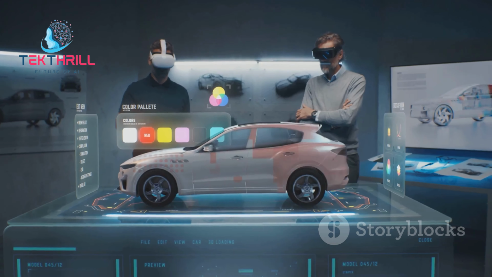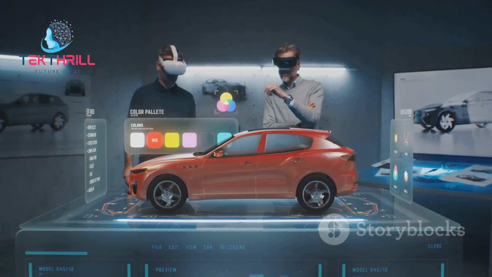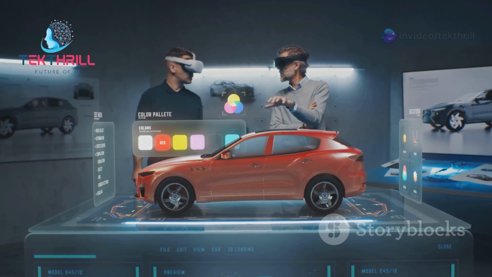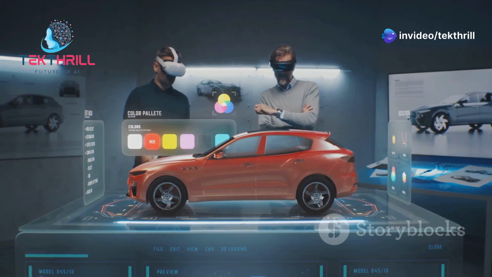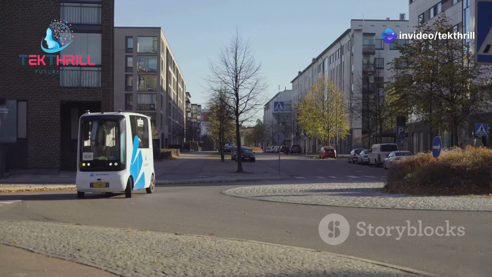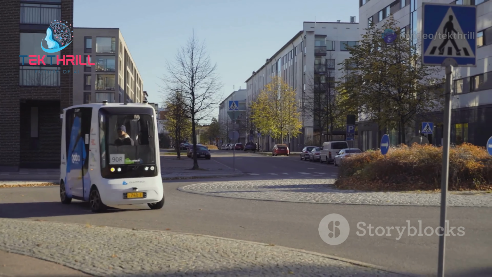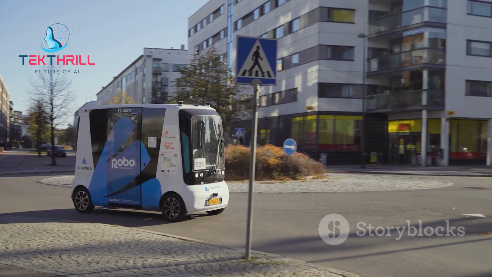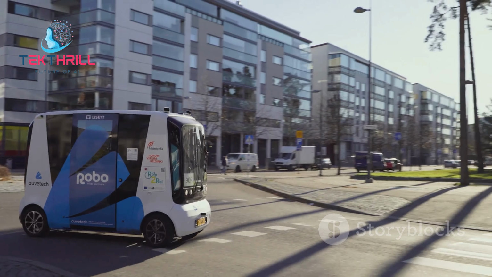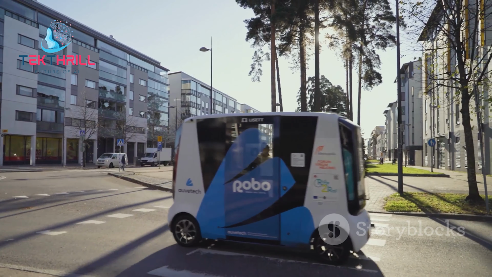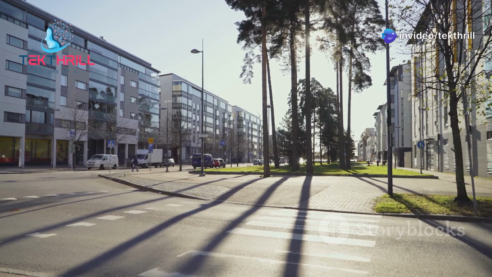AI will also play a crucial role in the development of autonomous vehicles. Engineers are leveraging AI to create smarter, more reliable self-driving cars. Self-driving cars rely on sophisticated AI systems to navigate the road and make split-second decisions. These systems are constantly learning and improving, making autonomous driving safer and more efficient.